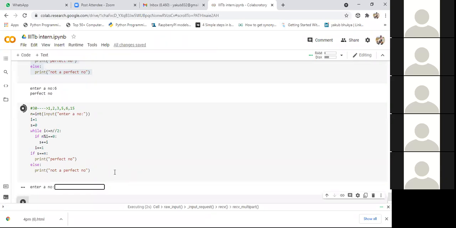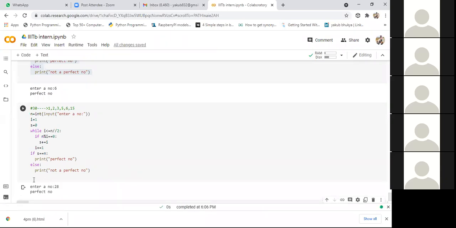Now here I'll give some number. Let's suppose I'm giving 20. Yeah, it's also a perfect number. That's why it is giving output like perfect number. Hence, it is working perfectly. So by making a few observations, you can reduce this kind of thing.